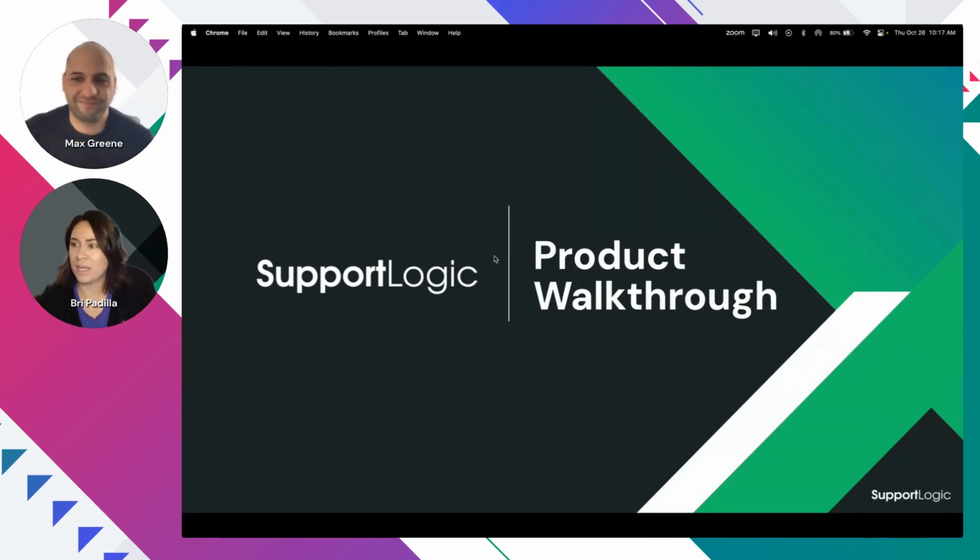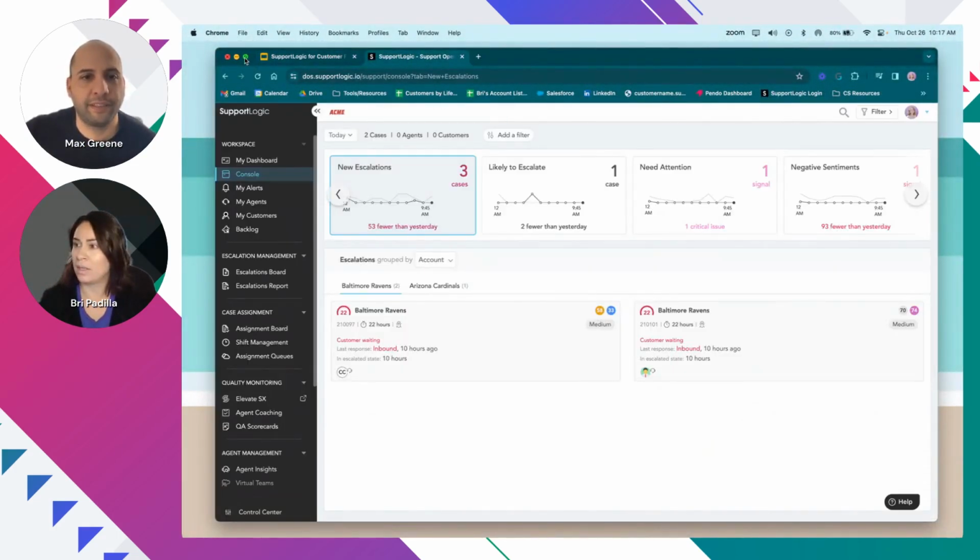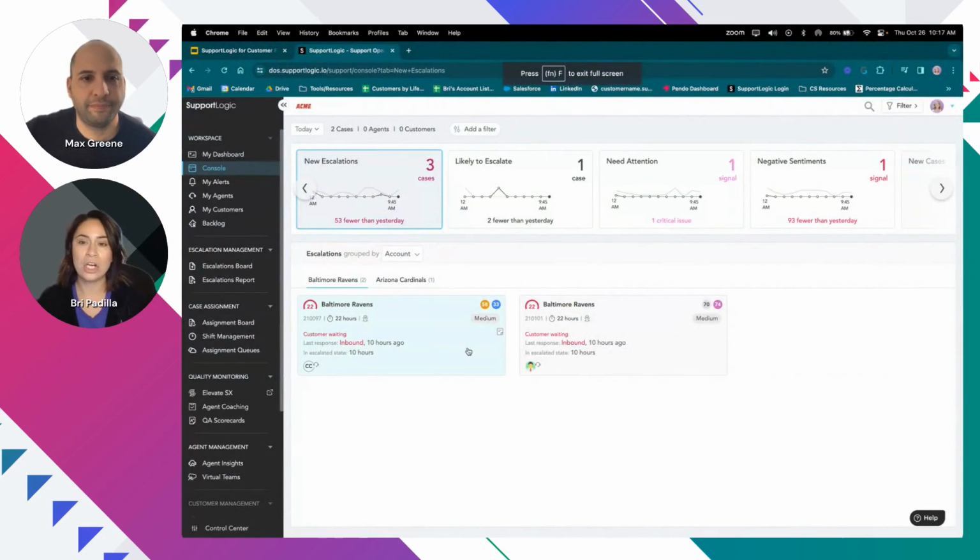Well, let's jump into our demo environment, and let me expand my screen here. As I mentioned earlier, it's best to have your instance of SupportLogic open so you can follow along. And if you have any questions, please leverage the Q&A section to the right chat of the window.